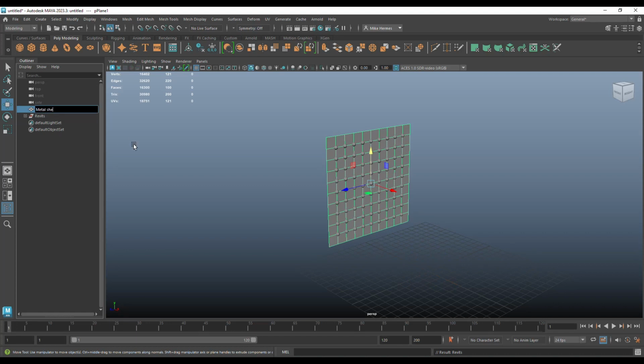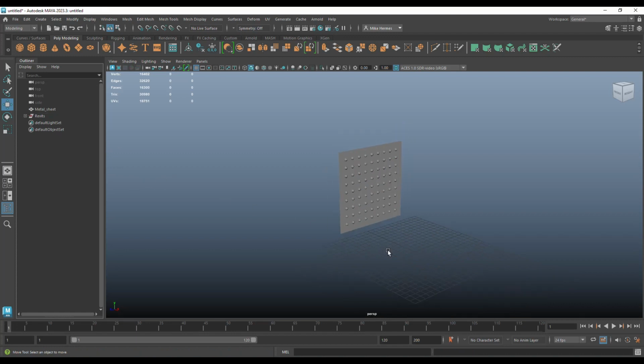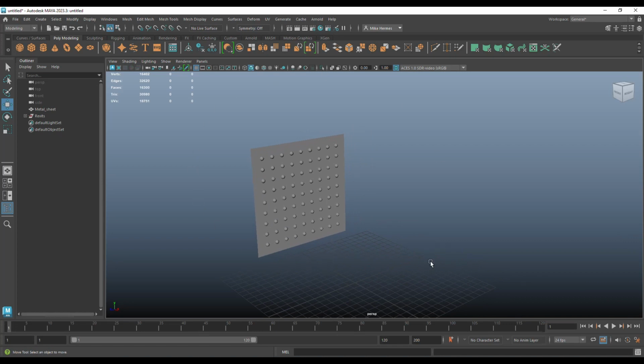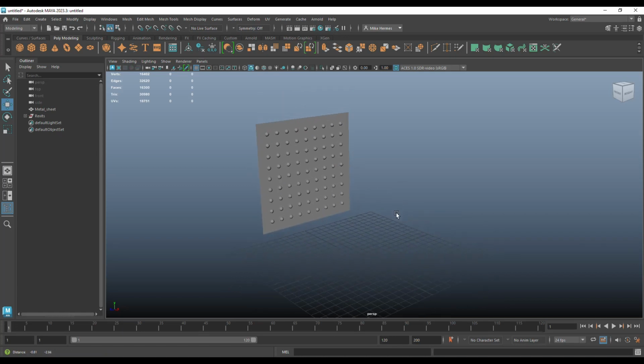metal sheet, awesome. Right. Now, the way this replace thing works is you select all your rivets, then the final thing you select is the replacement rivet, or the thing you want them replaced by, and then you can use the command, right? So we need to make a new rivet.